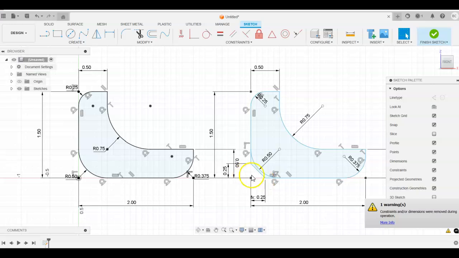Oftentimes people think that when it says a quarter by 45-degree chamfer, it's referring to the length of this line being a quarter inch, but that's not the case. It's actually from the end point to where these two edges would meet that is the quarter inch by the 45. And of course this line would be much longer as well.